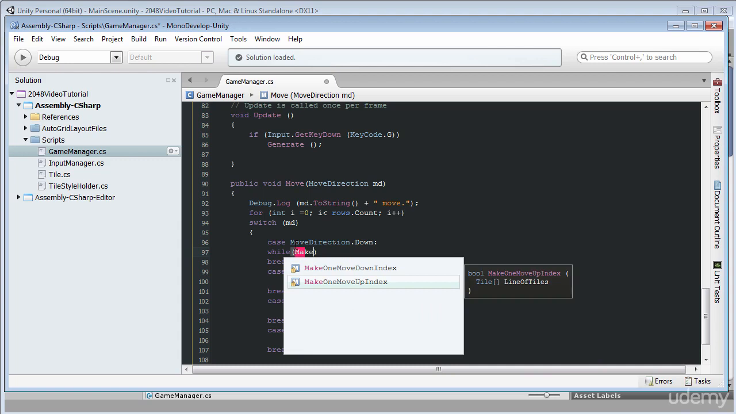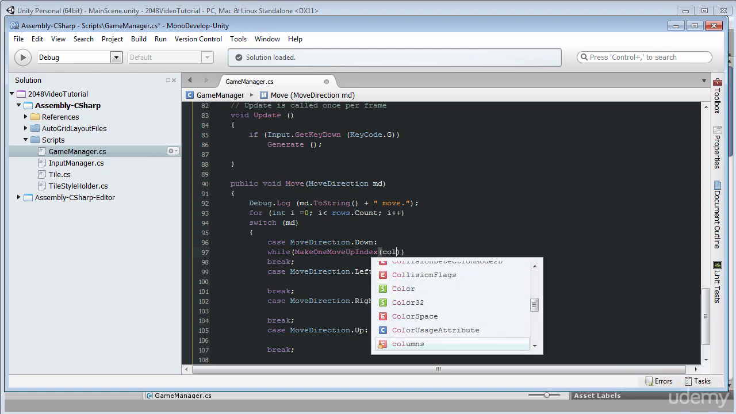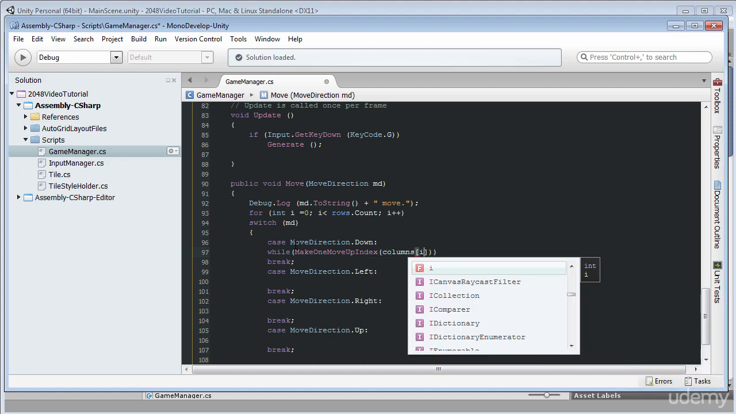It will be either make one move down index or make one move up index, and as you might remember from our short presentation, down move is actually an up index move because we are moving from our lower indexes to our higher indexes, so we will use this make one move up index. And as an argument of this method we will take our columns, because down move and up move are made in our columns, so I will write columns and I will provide an index of I.